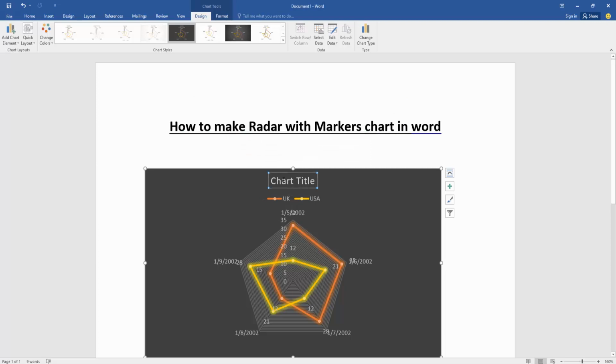We want to edit this title. Click the title box and select the text, then edit it.